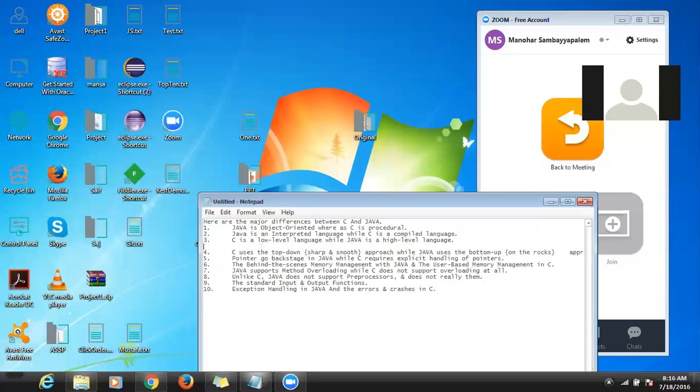And next point is C is a top down approach, whereas Java is a bottom up approach. What is the difference? I told you, when you are writing a Java program, just write one time, and next time onwards only compilation. Next time onwards, it's like starting from the bottom. No need to go from starting to ending. Whereas in C, every time we need to start from starting to ending. That is one of the differences.